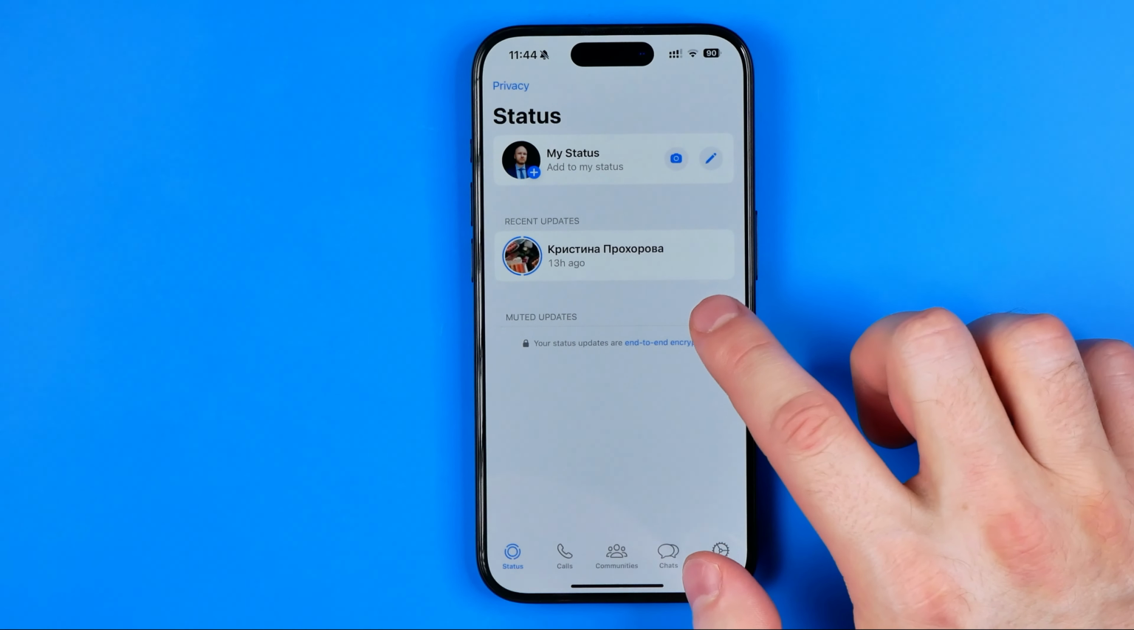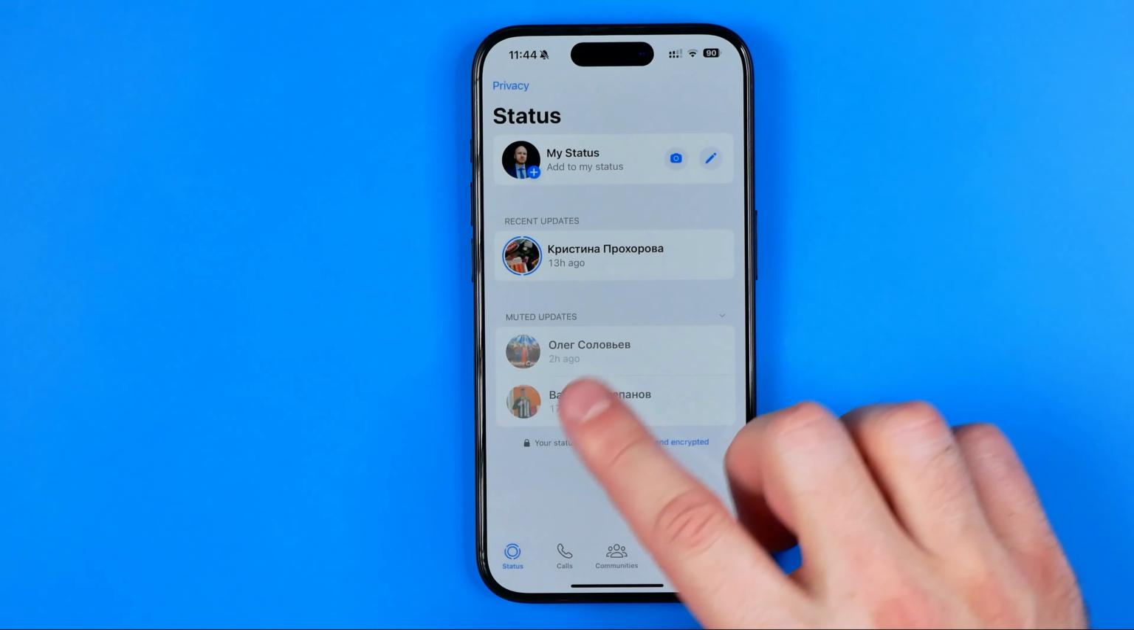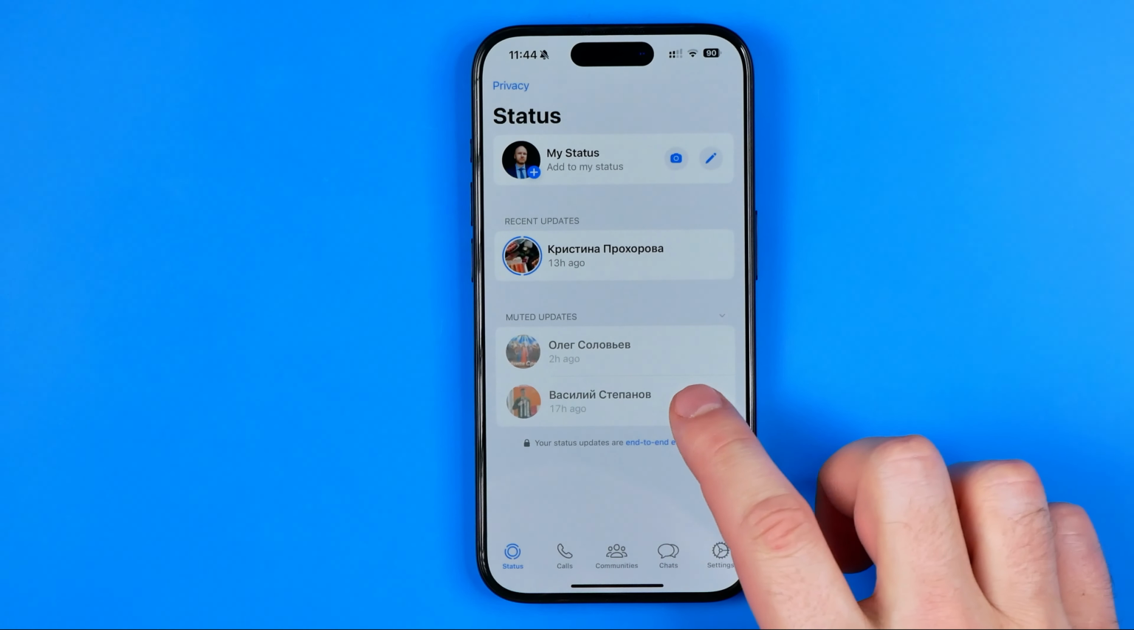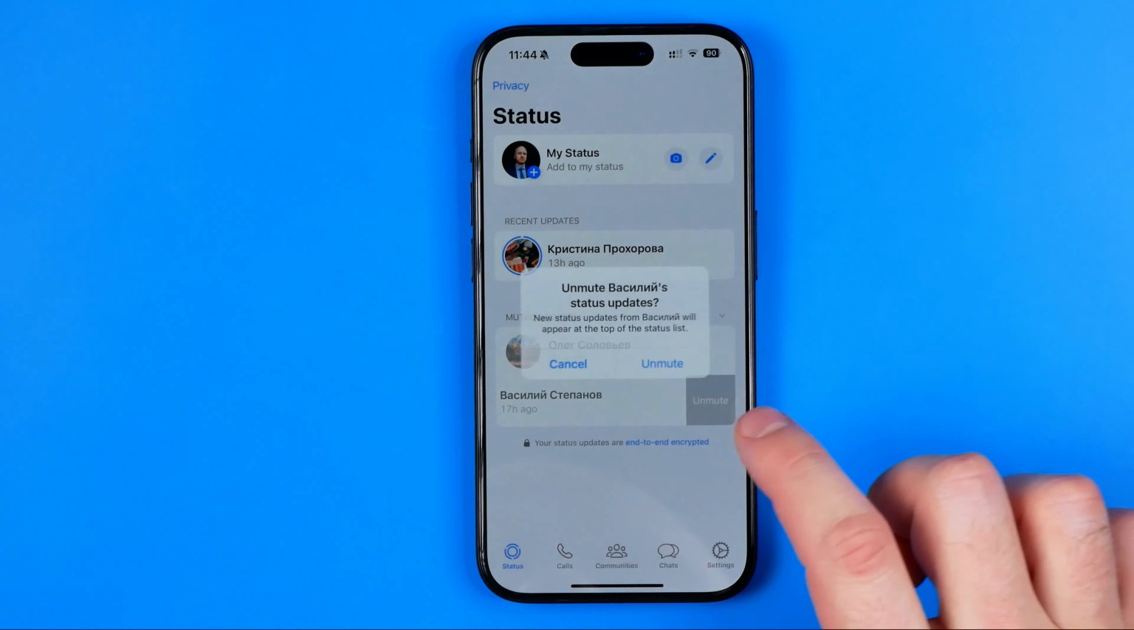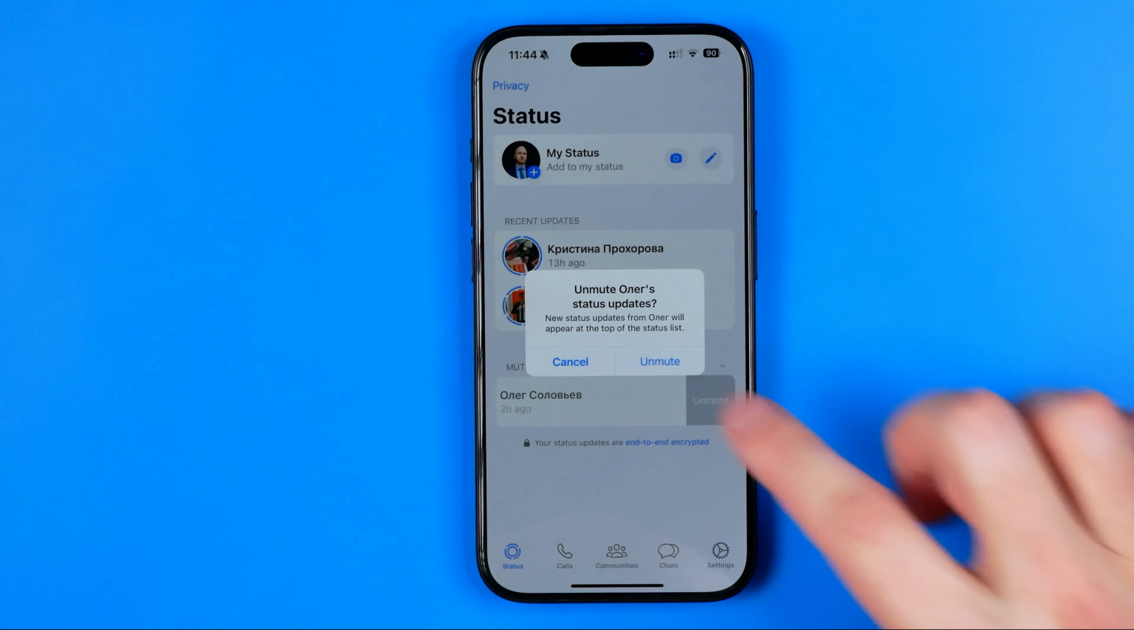All we have to do is just tap on it to expand it, and then it will show you all the muted statuses here, and in the same way we can unmute any user just like that.